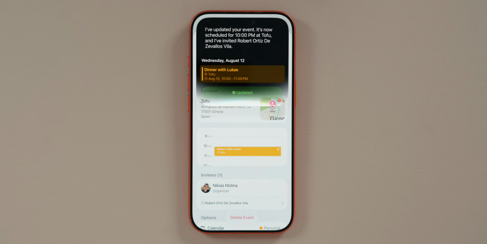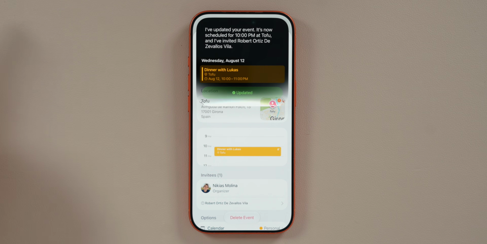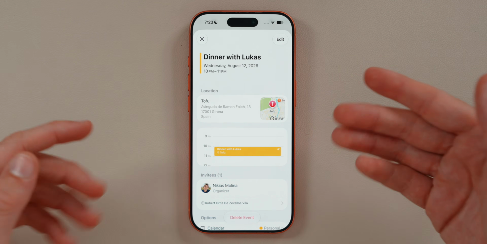I've updated your event. It's now scheduled for 10 p.m. at Tofu Girona, and I've invited Robert Ortiz. Perfect. Did it add the location? Yes, it did. I mean, come on.